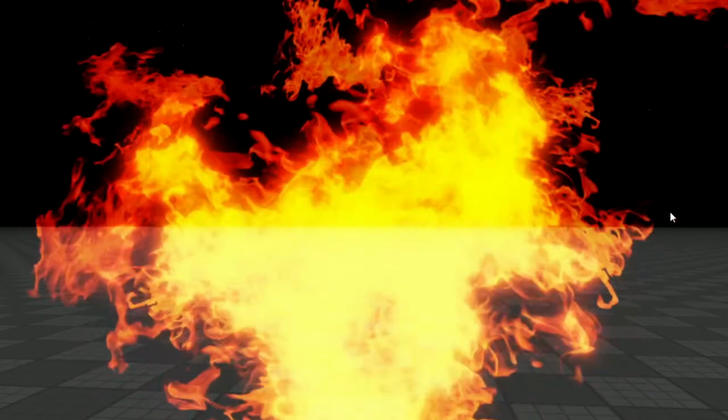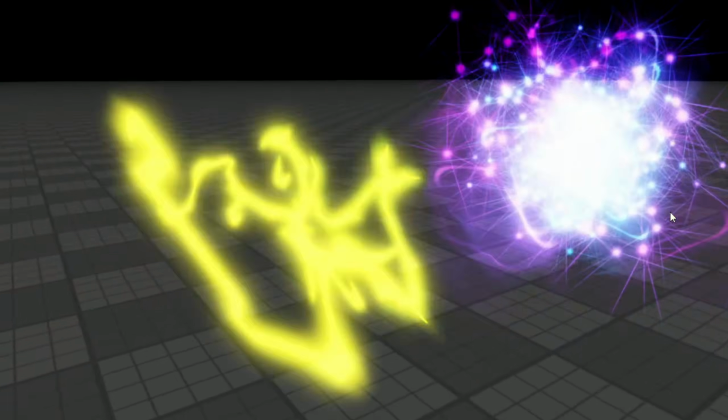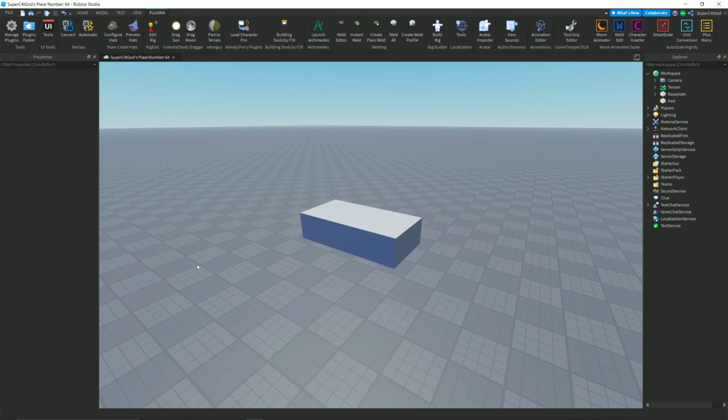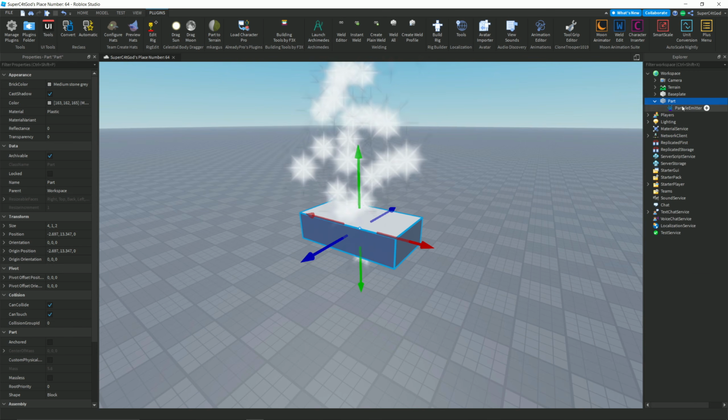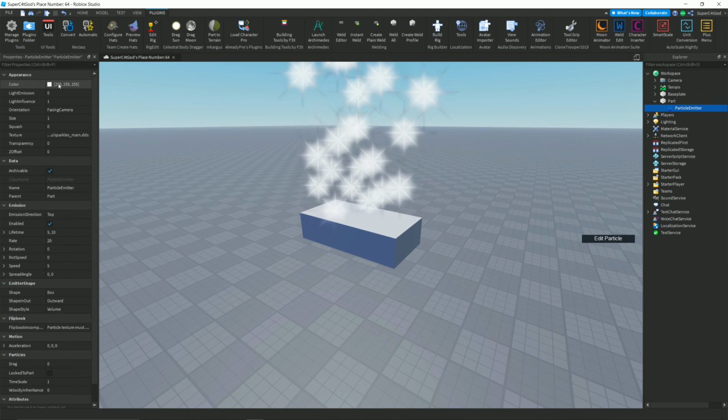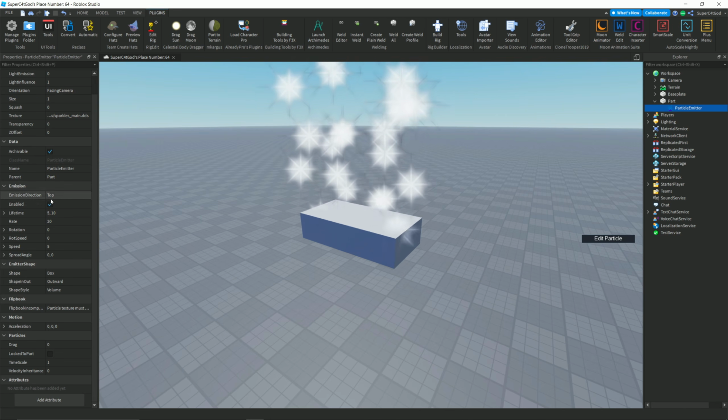So you want to make particles. Well, in this video, I'm going to show you how to do that. Now for this tutorial, we're going to assume you already have basic knowledge of Roblox Studio. If not, I recommend you check out another tutorial. Today we're going to be going through all of the different settings and things we can mess with particle emitters.